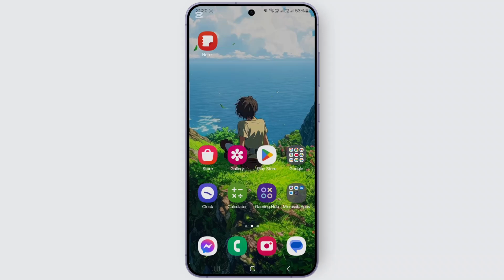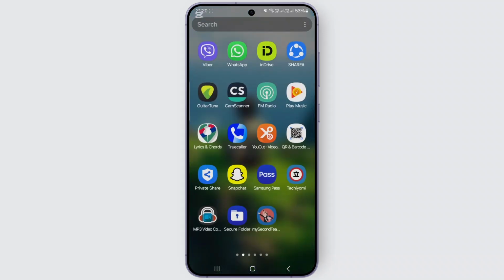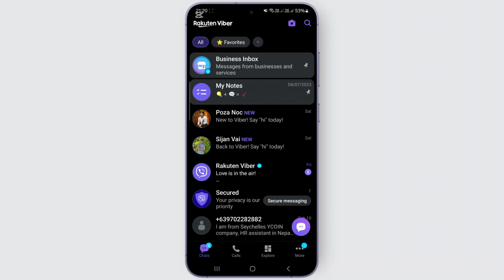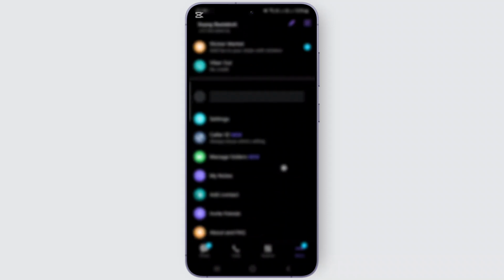In this video I'll be showing you how you can easily change your theme on Viber. So first thing, simply head over to your Viber and make sure you are logged into your account and just click on more section at the bottom right corner. So once you click on it, scroll down until you see these settings.